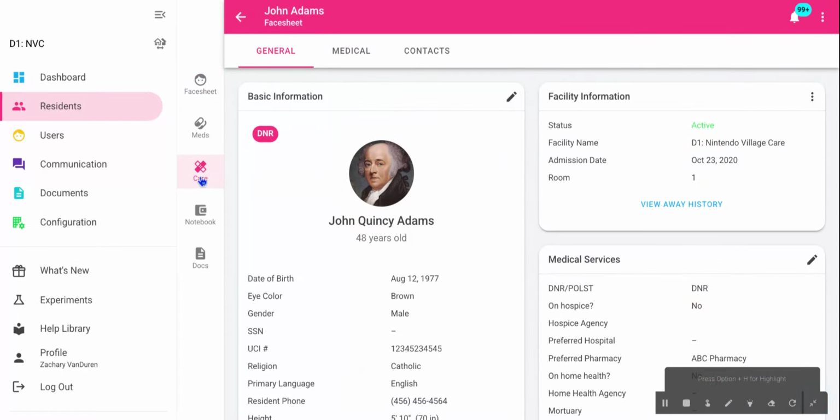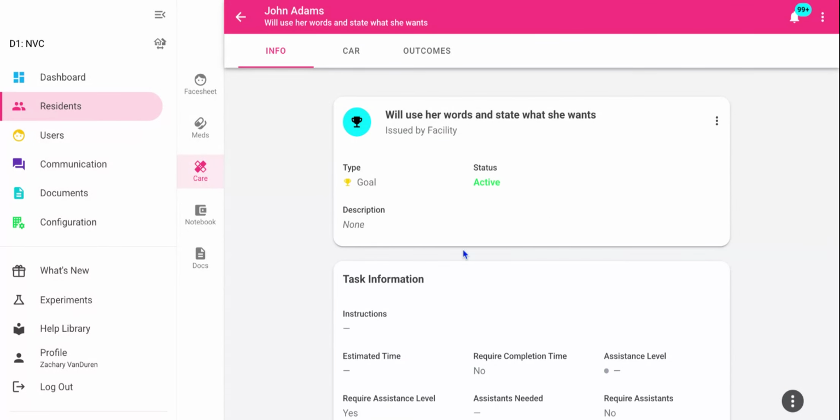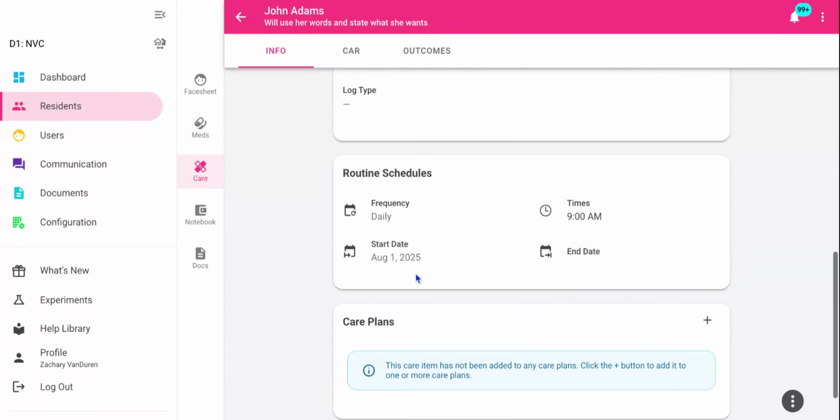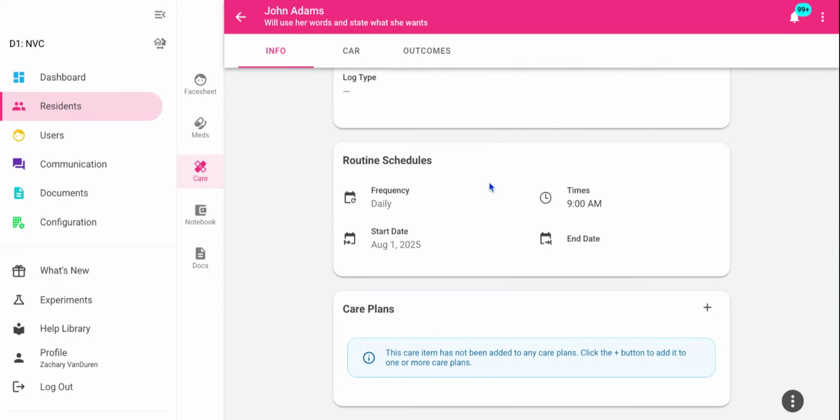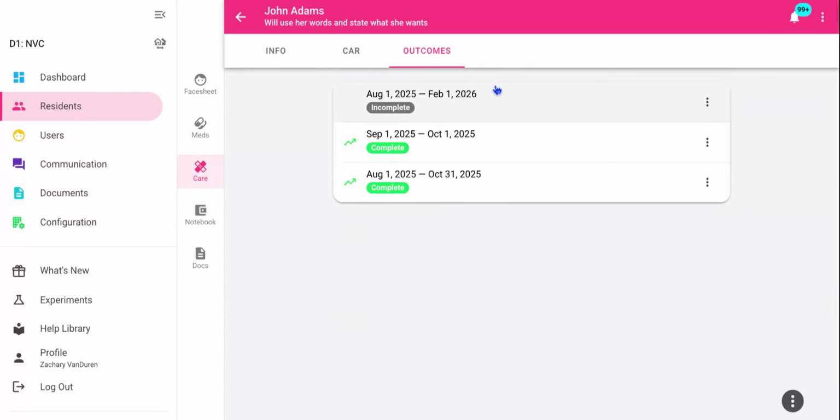Each consumer will have a profile here where you can create goals. So you'll see what this goal is: will use her words and state what she wants. And so then you can set a frequency for when you want the staff to document whether or not this is occurring. So this is, as an example, every day at 9 o'clock. And then if you go to outcomes here, this is where it will give you the opportunity to write up what's going to show up in the report.